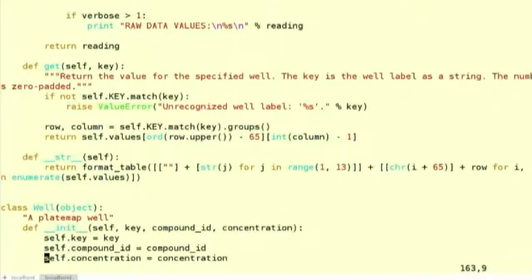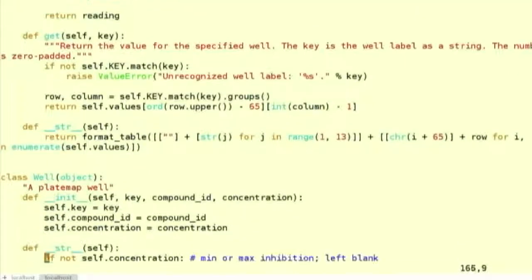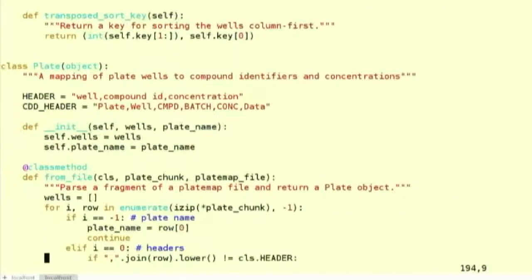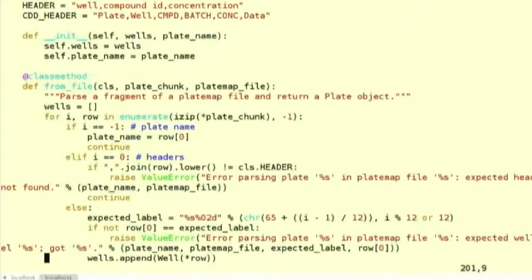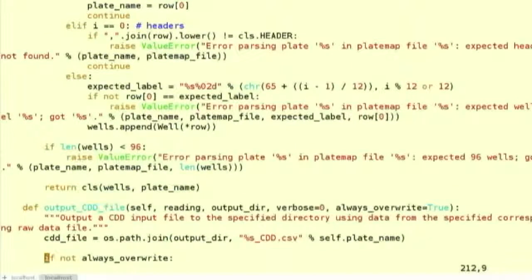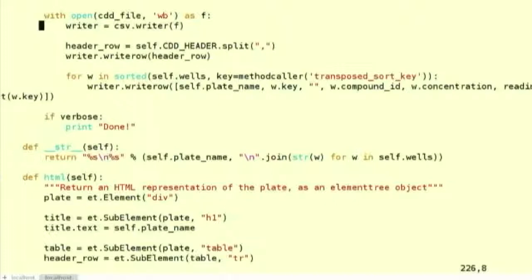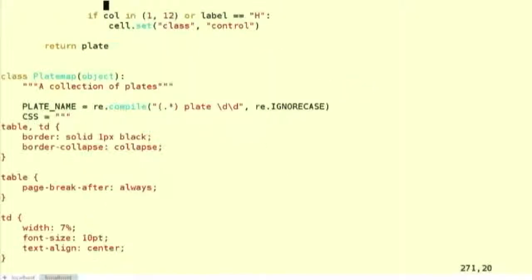And then the plate map file that I showed you is associated with the plate map object, which has many plates, and each plate has many wells. So the well is just a little data structure mostly. And a plate associates multiple wells and has a name, and it can be read from a file. One plate is associated with one output CDD file, although it's possible that we could just generate one big file with everything, but I was matching what the macro was doing. And lower down, this is some plate HTML, but there's actually just one file produced for the whole plate map, which is in the next object.